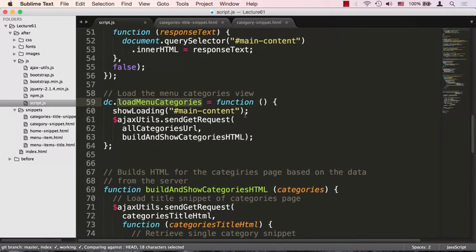So the way we're doing it is, again, we're first going to show our loading icon. And usually on these sites, the server is going to be fast enough that you're probably not even going to notice that loading icon flashing and going away. But if the site gets a little slower or the data comes back a little slower, you will eventually see it. And we're making our AJAX request afterwards, and we're using our all categories URL.